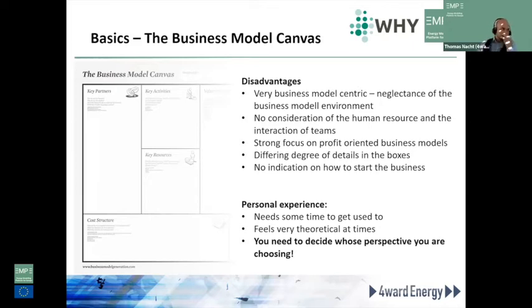What people say is there's a differing degree in detail in the boxes needed. That's true, but from a modeling perspective, that's not that relevant. And here's the big part: after filling out the business model, you have no clue how to actually start your business. You know with whom you have to work together, who your customers will be, and what your value proposition is, but you have no clue at all how to actually get your business started.